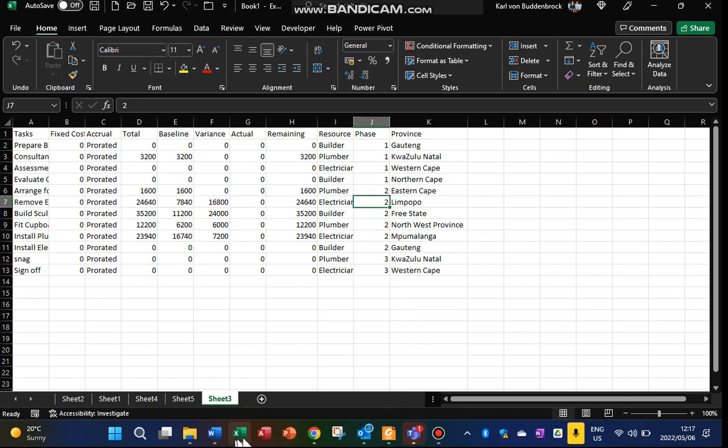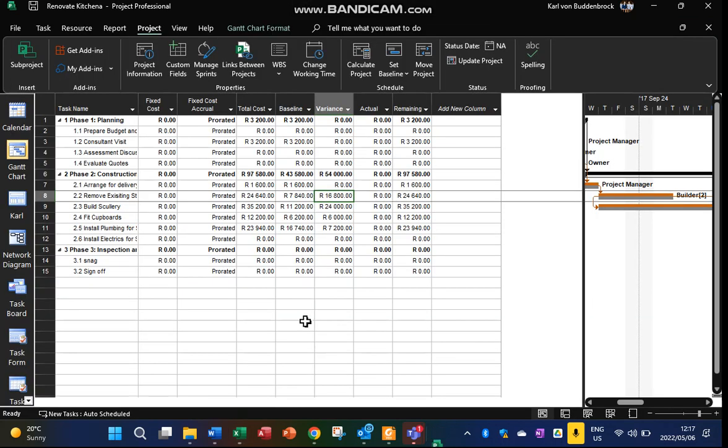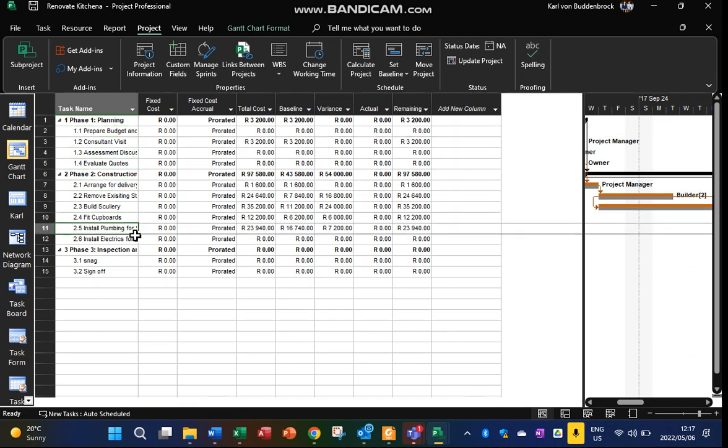If we go to MS Project, we'll see how it works. Phase 1, 1, 1, 1, and 2, 2, 2, 2. Okay, let's go to that thing in MS Project, not Garden Project. Which project am I looking at? Renovate Kitchen. There we go. So it's phase 1, 1, 1, 1, phase 2, 2, 2, 2. So that's what I've done.